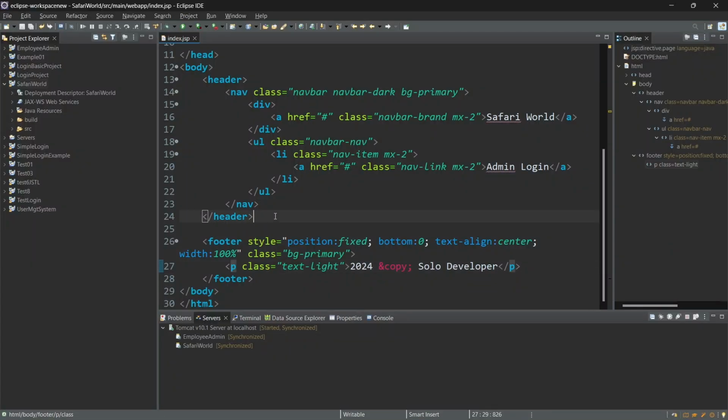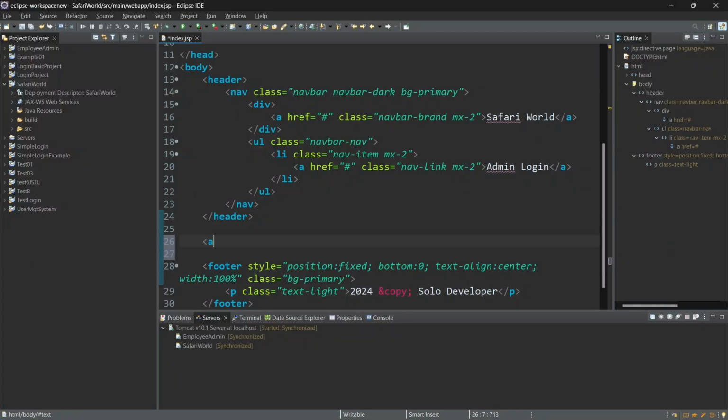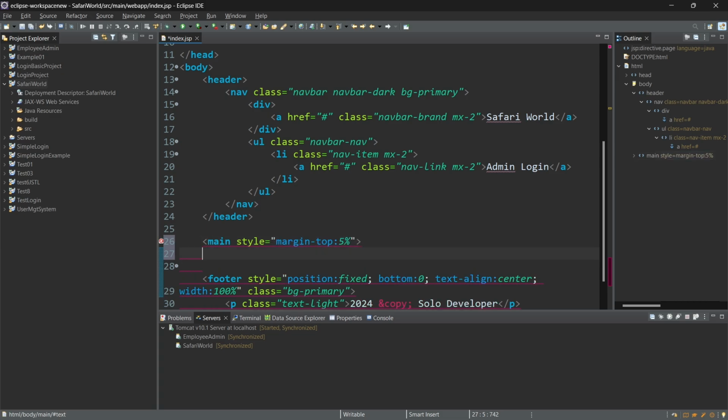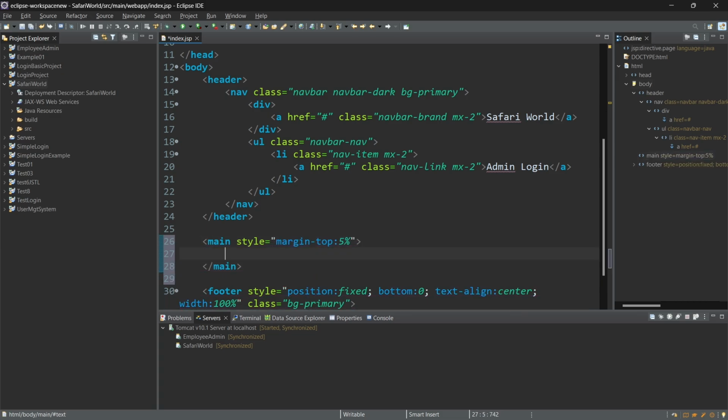So for the main, we'll add the main tag here, and we'll give a style. The margin top will be 5% of the page height. So I'm going to add the h1 tag. We'll give class text align, text center. So welcome to Safari booking site.